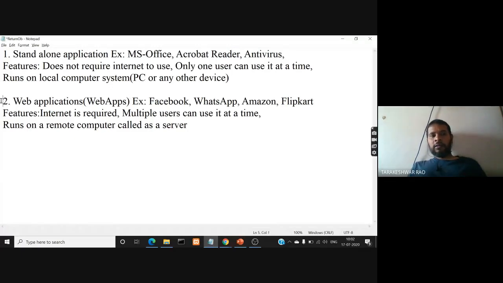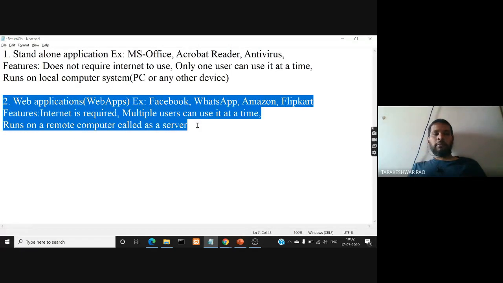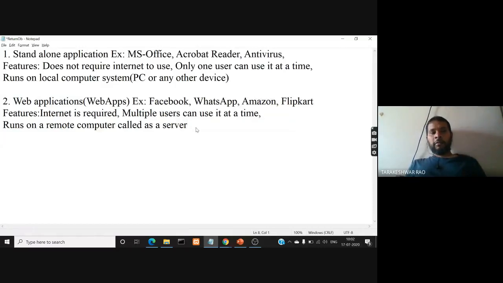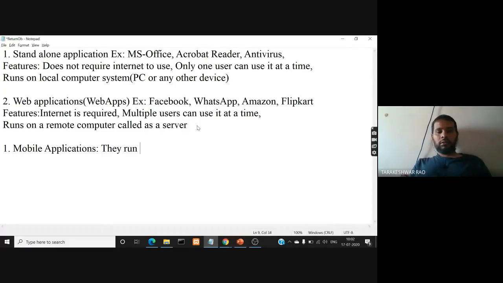So let us confine our discussion only to web applications, because in this subject, web technologies, we are going to deal only with web applications. And coming to web applications, again you have further classification. First one, you have mobile applications. These mobile applications run on mobile devices. Mobile devices in the same sense, your mobile phones.